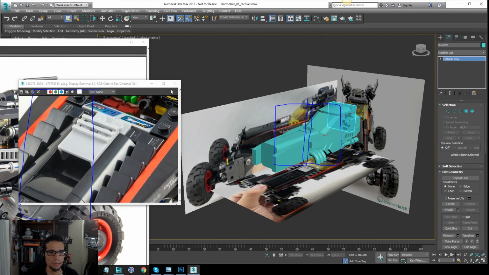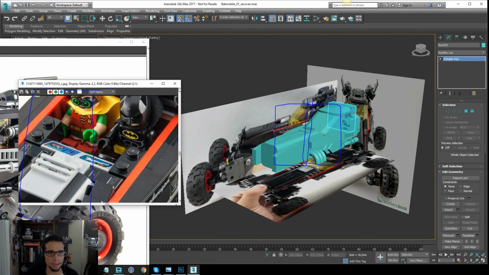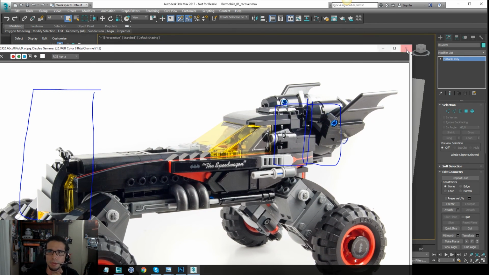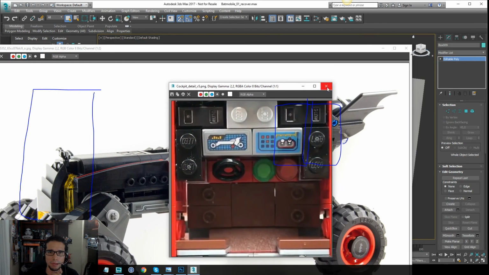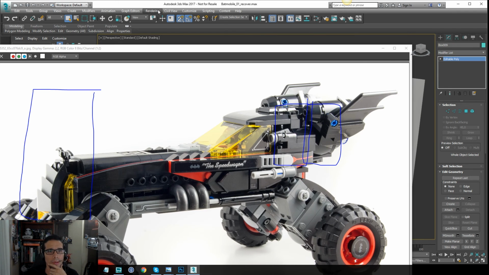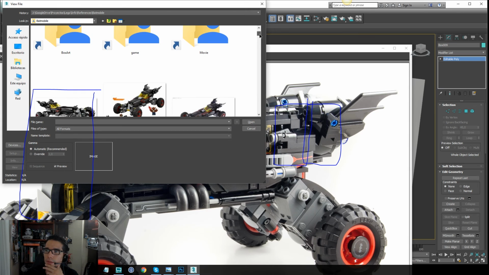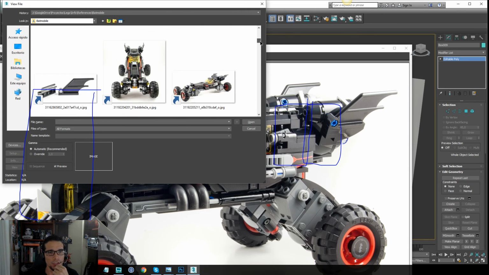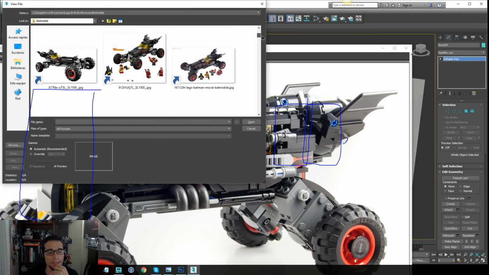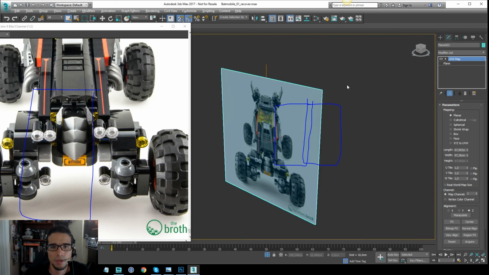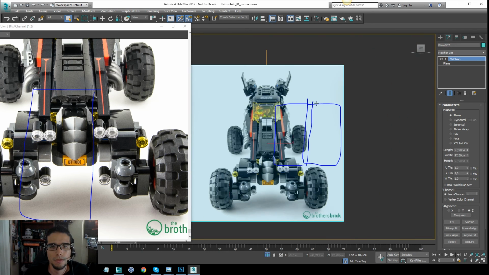Okay, so let's close this reference and go back to the front of the vehicle. Let's see if this could be helpful. This one I don't need. I will go to rendering, view image file, and search for a front reference. So let's start. I will select my front image.